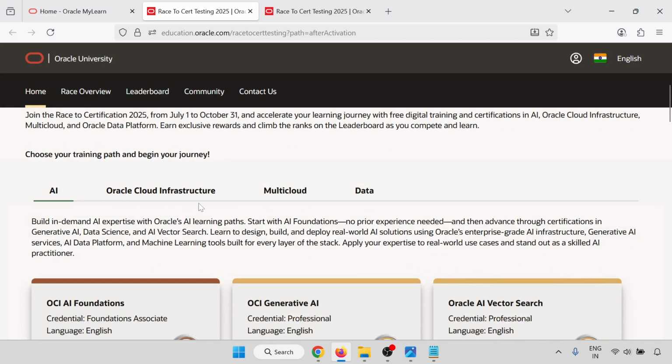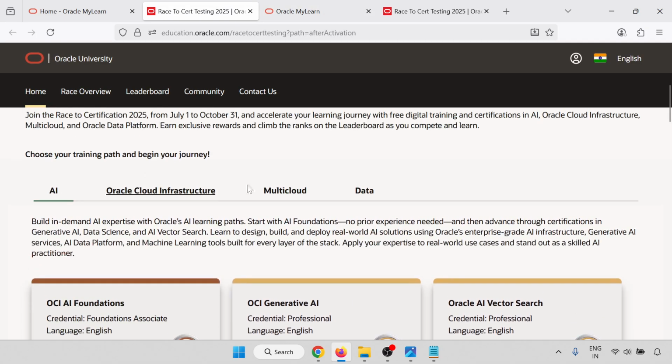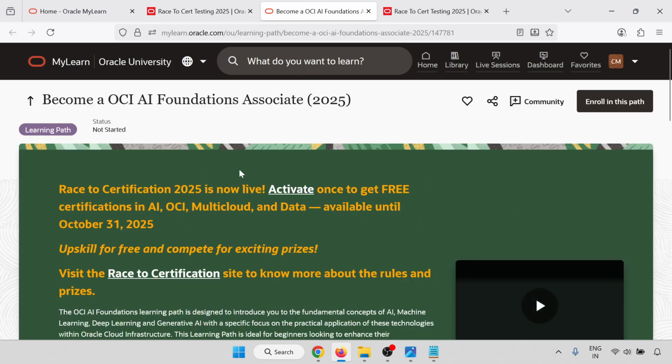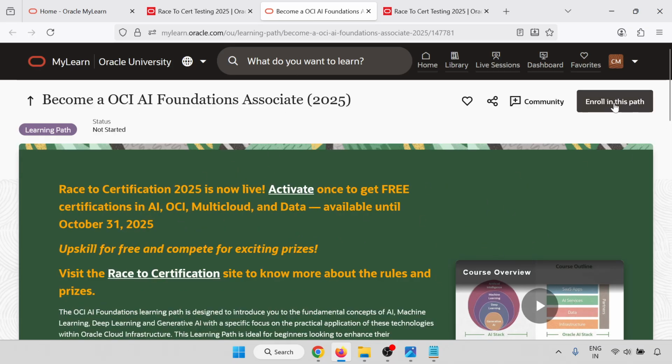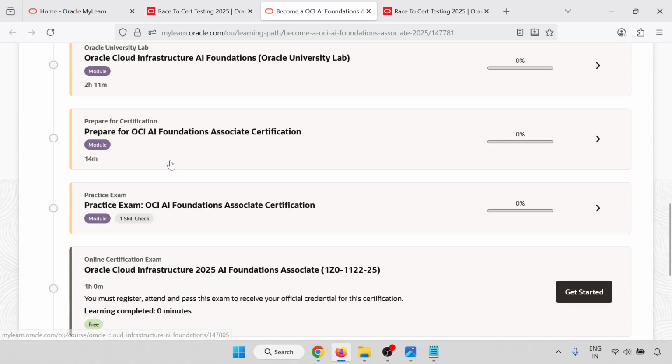Okay, so just assume for AI you are going to do this. So click on start. Or you can choose any of these. If you go to data, then data is also the same. So you can click on start. When you click on start, you will get this page. So enroll in this path. Okay, then activate your account.